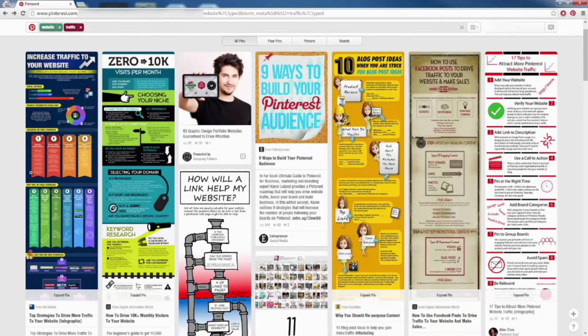We see this infographic here. I can actually click on the pin it button here and just go ahead and pin it directly to my board as well. That's another way that we can build up our board.